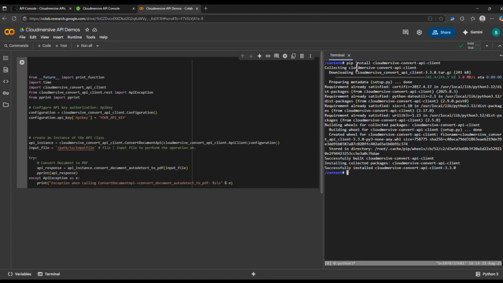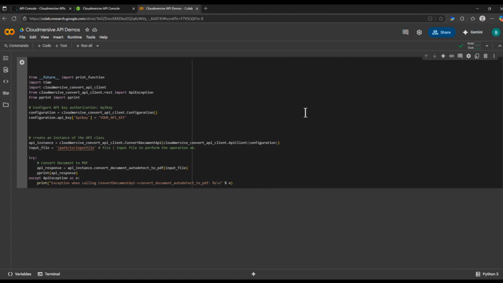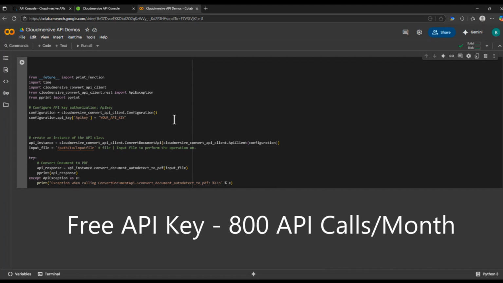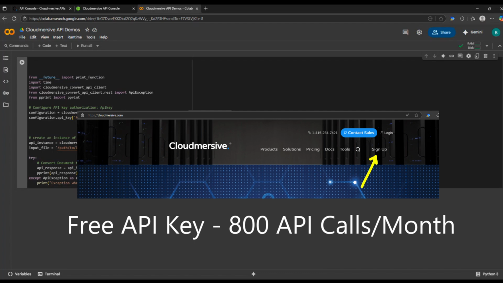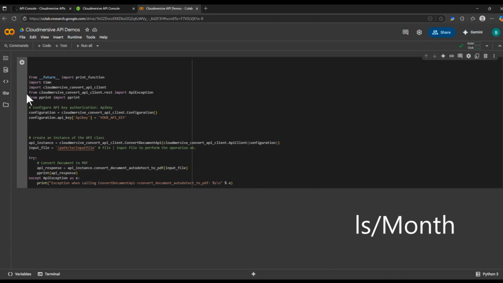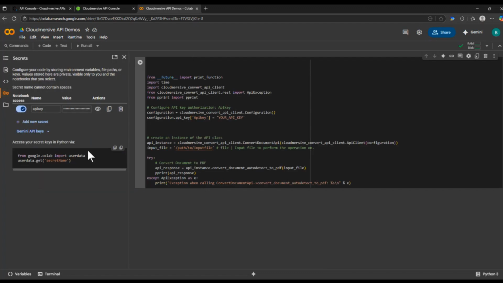Next, we'll configure our API key by replacing this placeholder text here with our Cloudmersive API key string. As a quick aside, we can use a free Cloudmersive API key with 800 API calls per month to test Cloudmersive services, and we can get one by creating a free account on the Cloudmersive website. My API key is stored in Colab's secret tab, so I'm using the code examples that Colab provides to set my API key configuration.